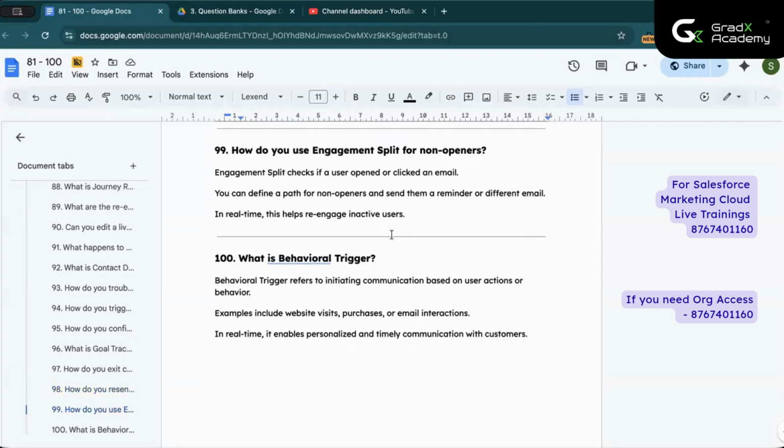What is a behavioral trigger? A behavioral trigger refers to initiating communication based on the user's action and behavior. Examples include a website visit, purchase, or email interaction. In real time, it enables personalized and timely communication with the customer.